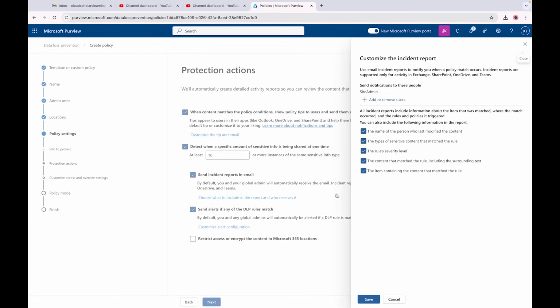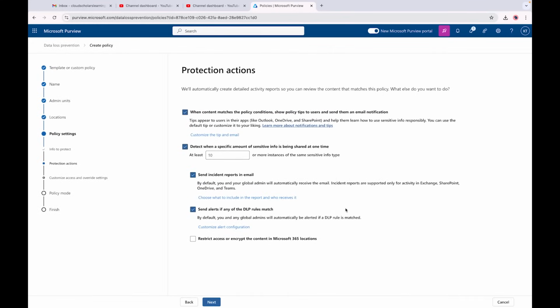You have these options here where you can say the name of the person who last modified the content, the type of sensitive content that matched the rule, the rule severity level, the content that matched the rule, including the surrounding text, and the item containing the content that matched the rule. So I would leave all these options on because it just gives you more information.